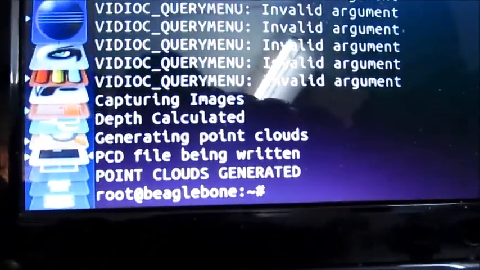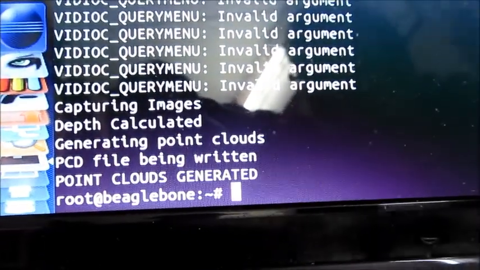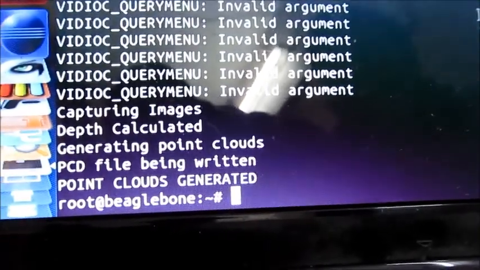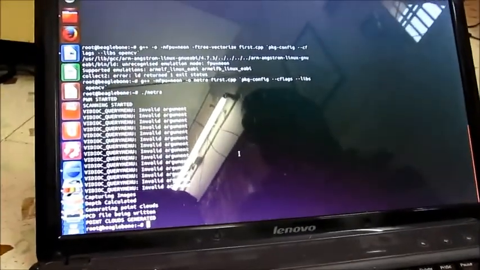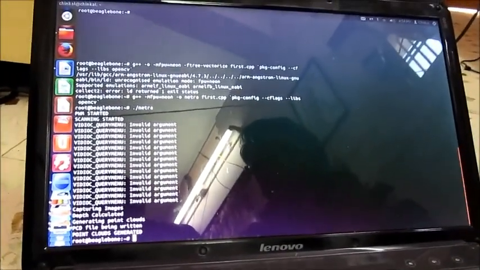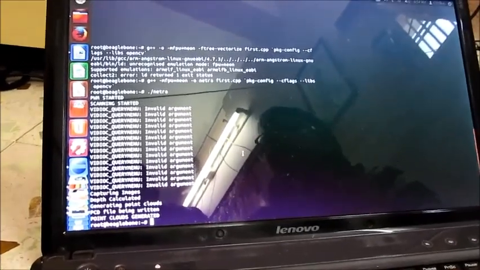Okay, so now the process is over. As you can see, the depth was calculated, then the point cloud was generated, and the PCD file was written. Now here we have calculated the PCD file. This PCD file is the base for any 3D modeling. You can use this PCD file to create an .stl file or .ply file, so it is needed in every software. Hence we have created this PCD file.